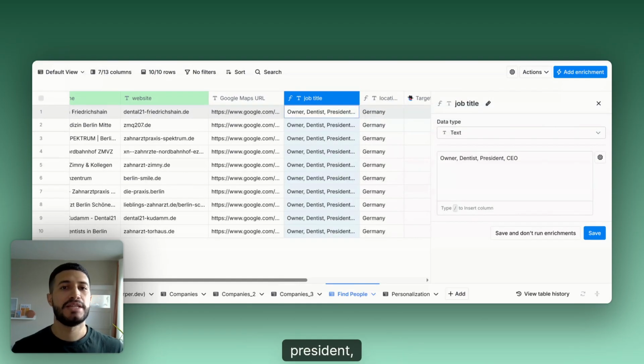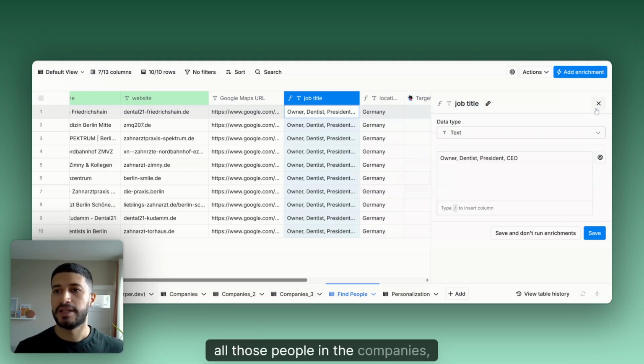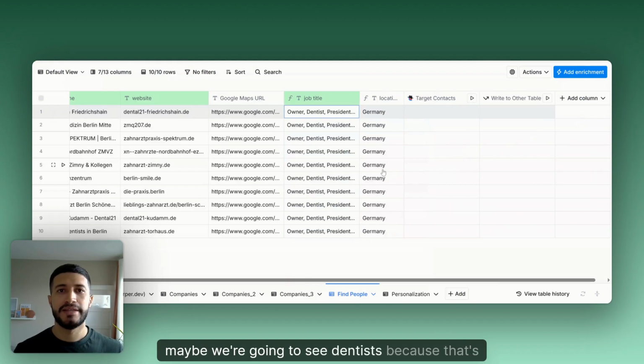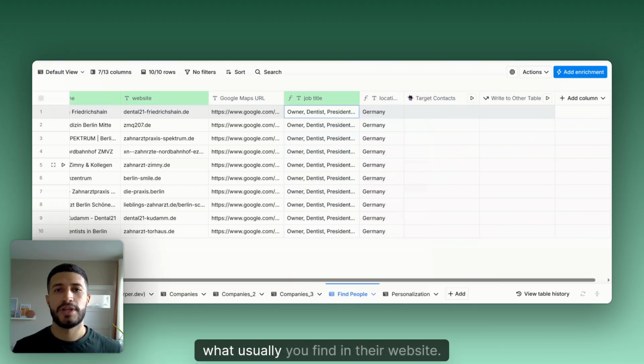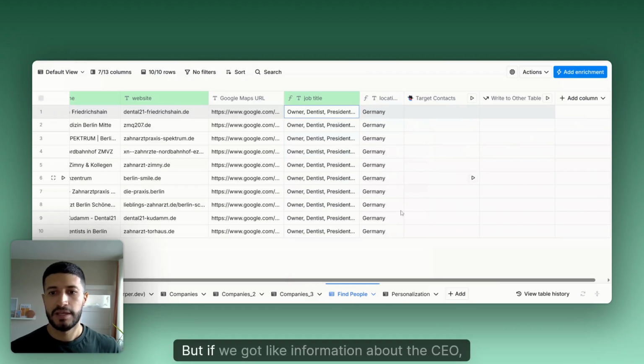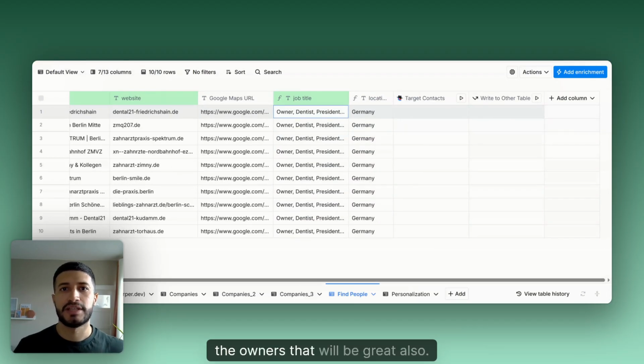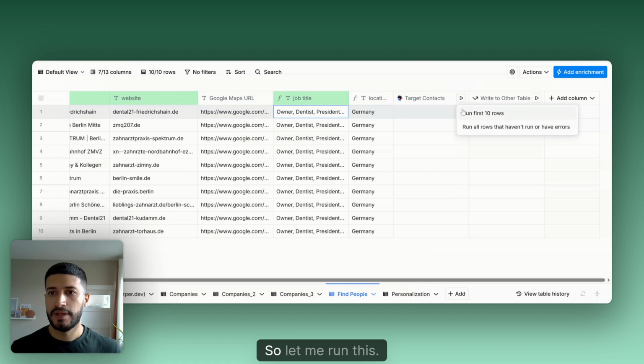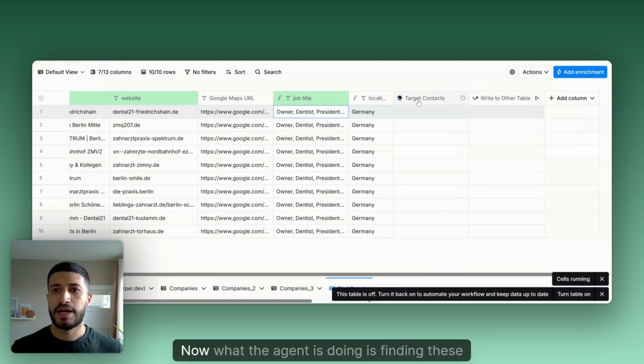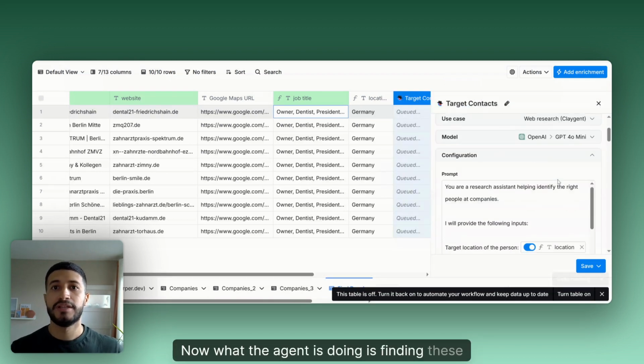Owner, dentist, president, CEO. So all those people in the companies. Maybe we're going to see dentists because that's what you usually find on their website. But if we get information about the CEO or the owners, that will be great also. So let me run this. Now what the agent is doing is finding these people.